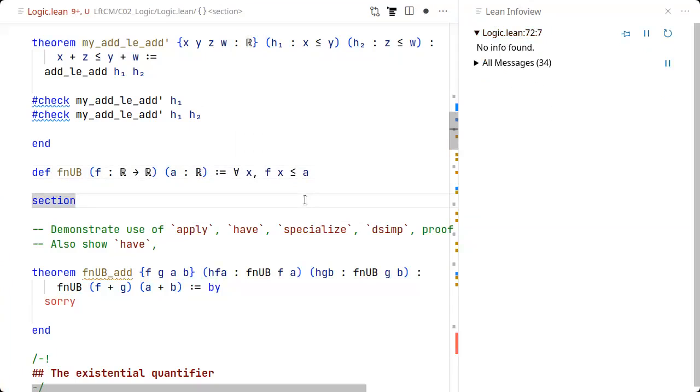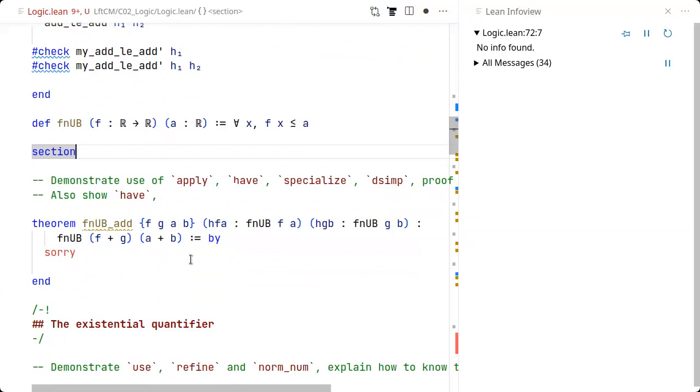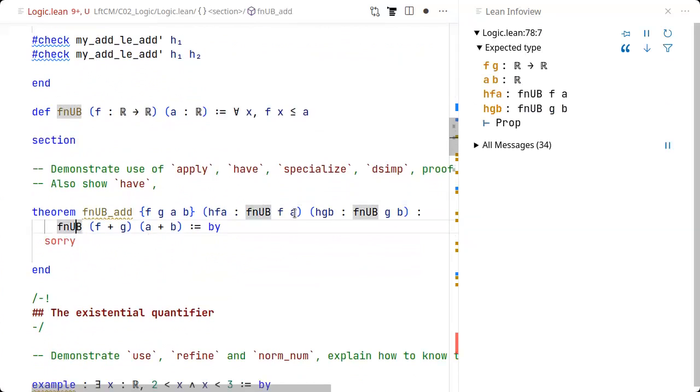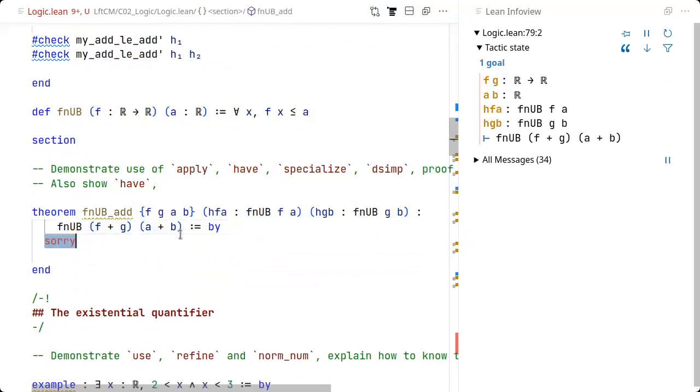Okay, so let's prove, oops, sorry for everyone on the stream. Let's prove a basic property about upper bounds. Let's prove that if we have a function f that has an upper bound a and a function g that has an upper bound b, then the function f plus g has the upper bound a plus b. Okay, so this is what our proof context looks like.